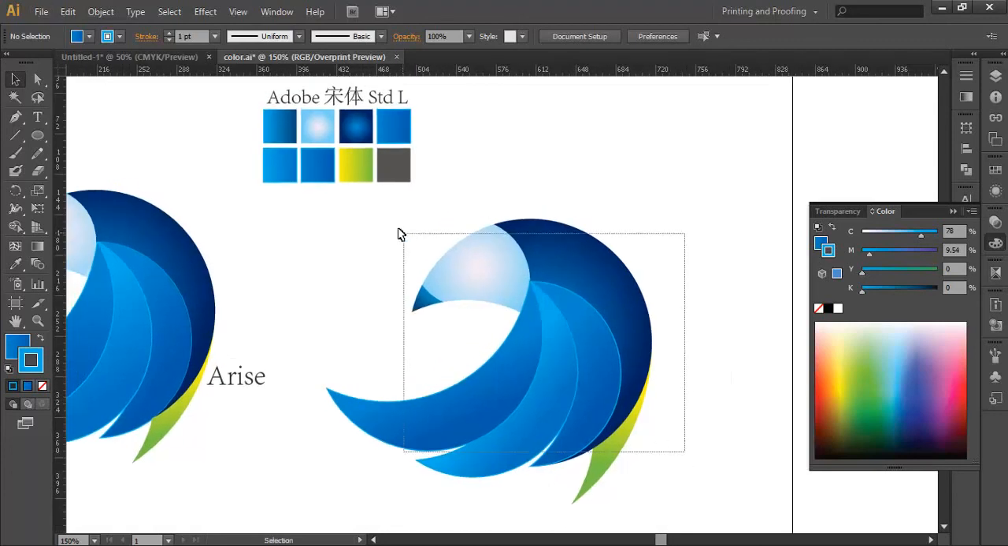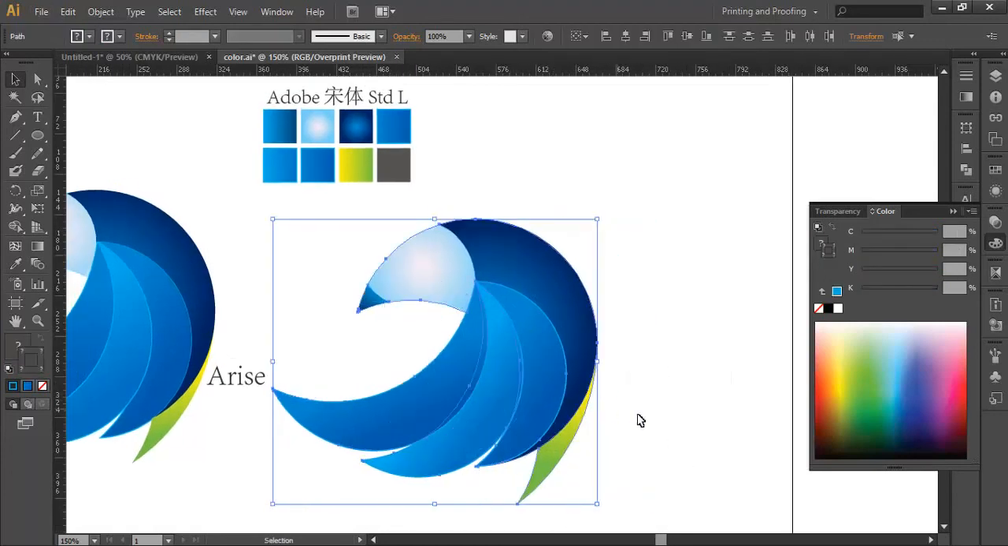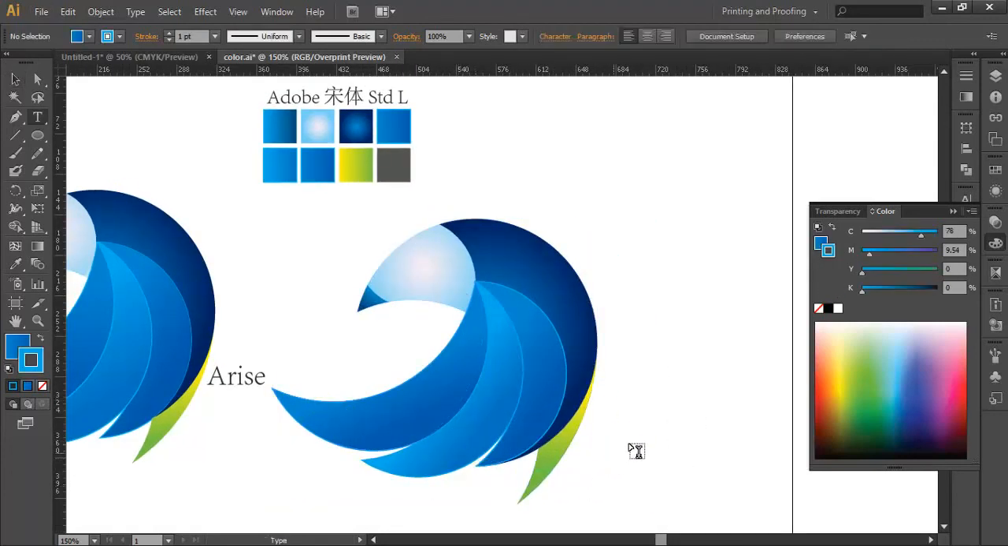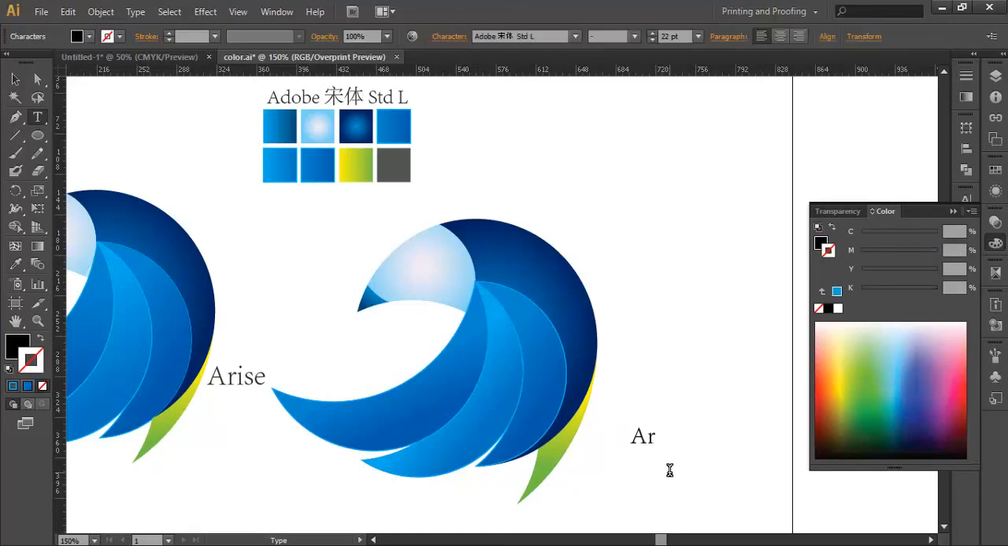Now the last thing we're left with is to apply the text. So let's type out the text, A-R-I-S-E, arise, and let's apply the font, Adobe LSTDL. This is the font which you can find in the Adobe Illustrator font collection, and let's just apply it, increase the size to around 26 maybe, and place it in its proper place.